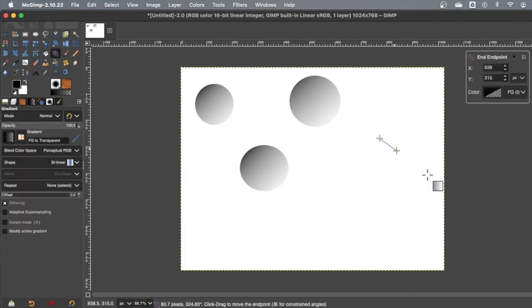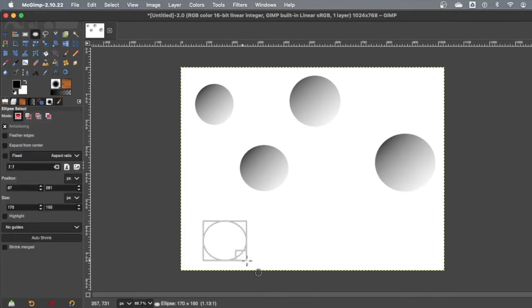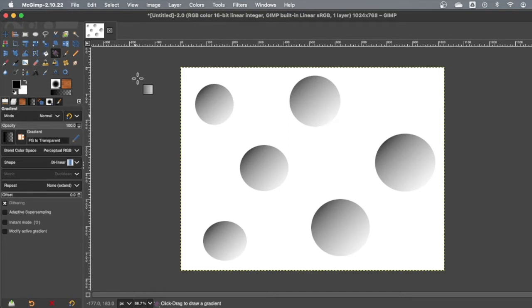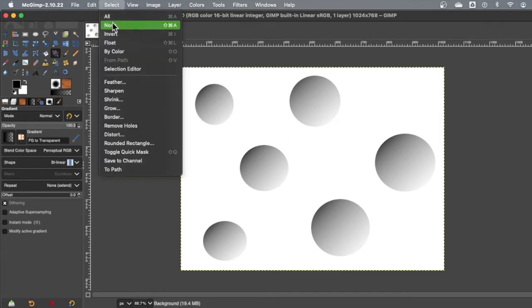Wow. Bubble. Enter. Okay, and then to make sure you have nothing selected, you can go to select and none.